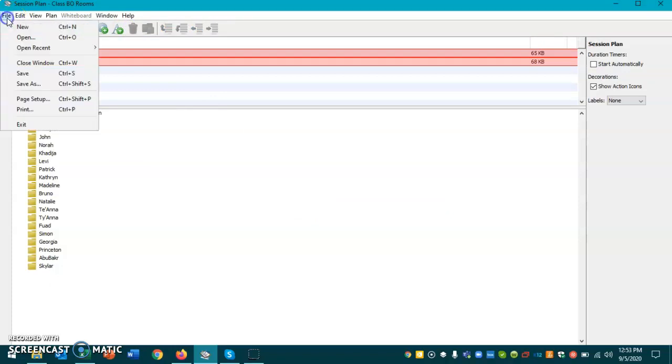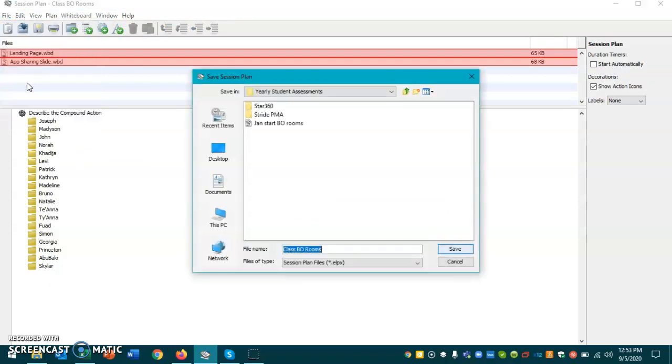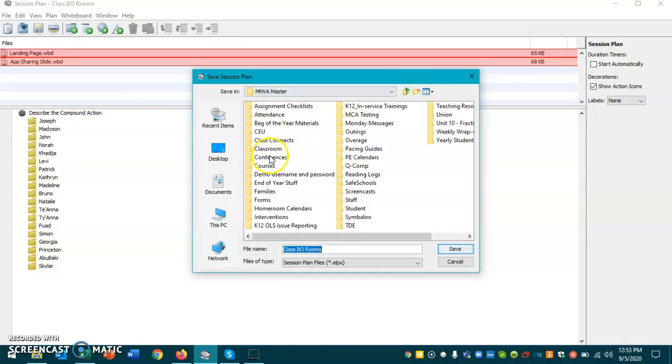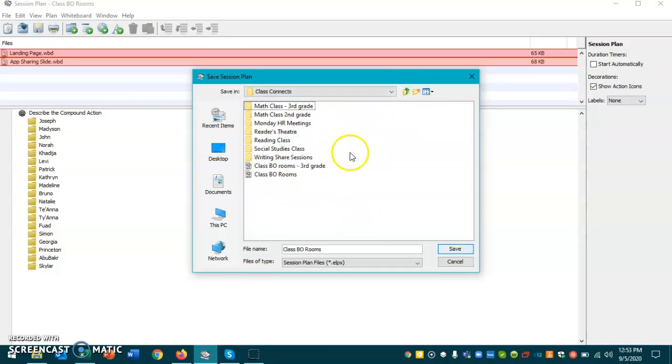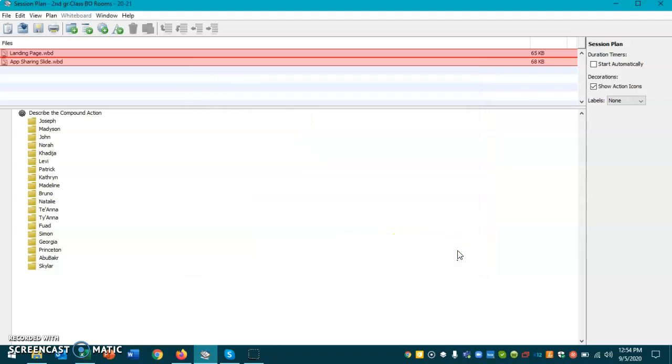I'm going to go up here to the file and I'm going to save as. And now what I'm going to do is I have a Class Connects area here. And so what I'm going to do is rename this with second grade Class Connect breakout rooms 2021, so I can differentiate that this is the current year. And I save that.